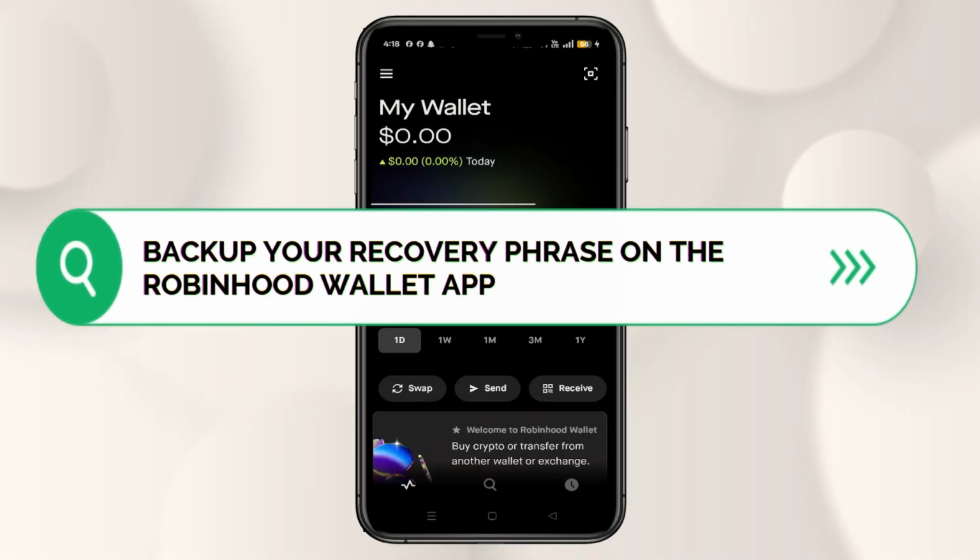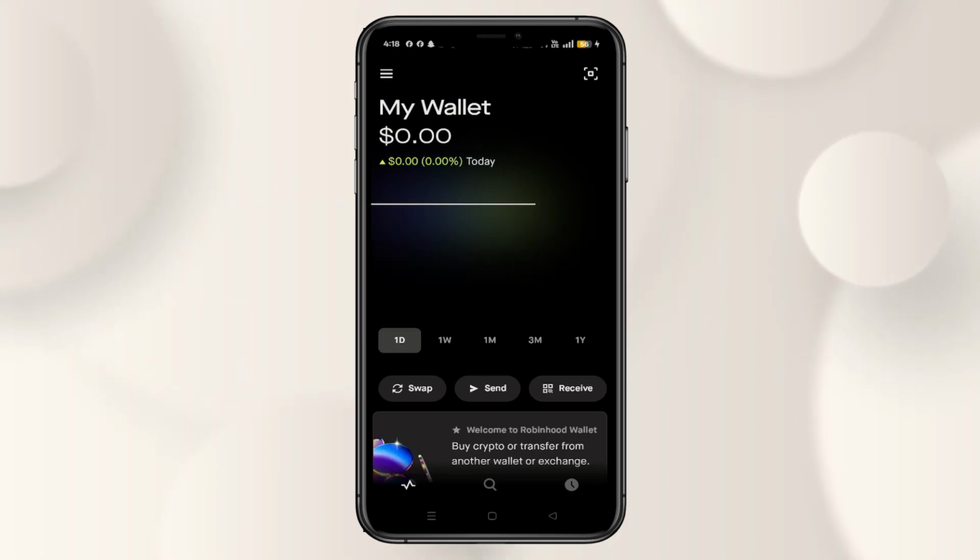In this video, I'm going to show you how you can back up your recovery phrase on the Robinhood Wallet app. So let's get started right away.